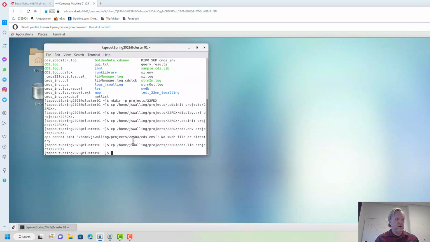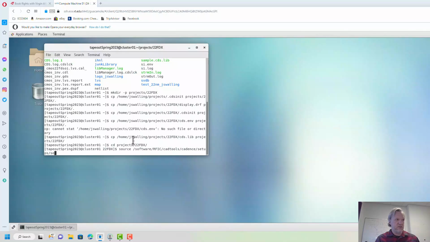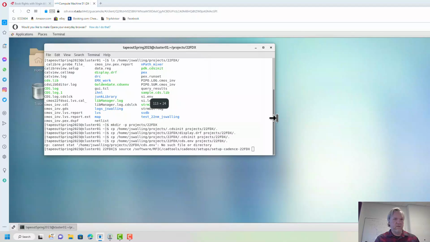Okay, I'm now going to change directory to that projects directory that I just created for 22 nanometer FDX, projects/22FDX. And I'm going to source /software/rfic/cad/tools/cadence/setups/setup/cadence-22nanometer or 22FDX. Okay.